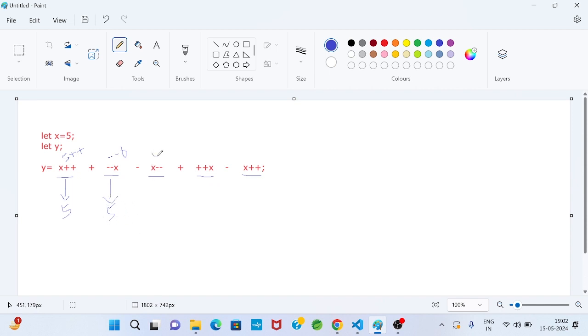Coming to this expression, x-- with the latest x value 5. This is post decrement. So first 5 is displayed, but internally it is 4. Actually it is 4. Now plus 4, the latest value is 4. Plus 4 means pre-increment, first increment, then display. So ++x is 5. Now the value of x is 5.